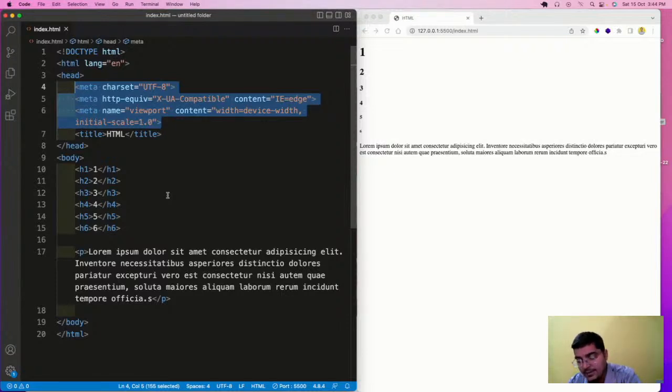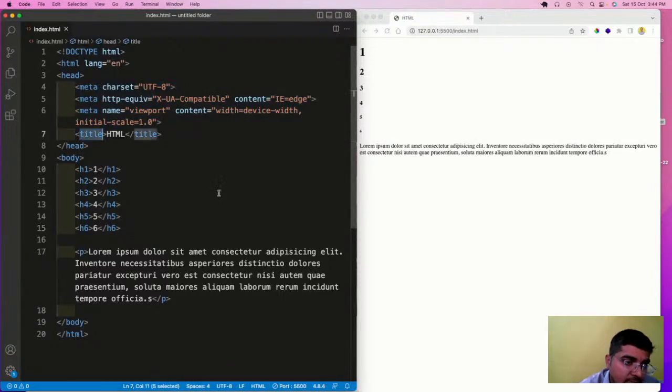Fine. Now after that, this is the title tag. This title tag contains the title of the page. This is the HTML, this is HTML. Now this is the body tag. Entire code comes inside the body tag. So this is the main understanding of what is there in the page.